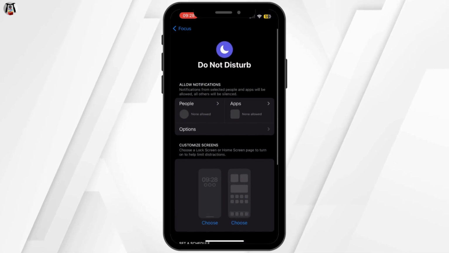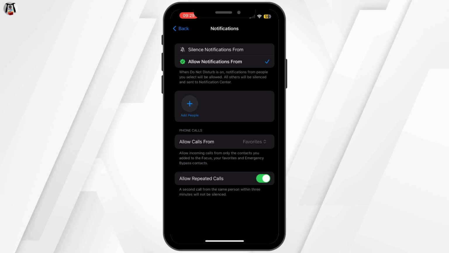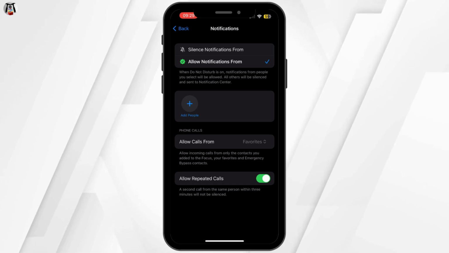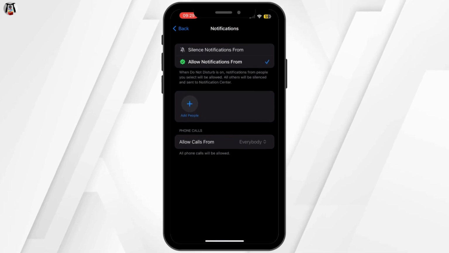Now, once it is toggled on, simply tap on People, and once you're inside here, under Phone Calls, tap on Allow Calls From and simply tap on Everybody. Once you do that, you'll be able to receive calls from everybody even if you're on Do Not Disturb mode.